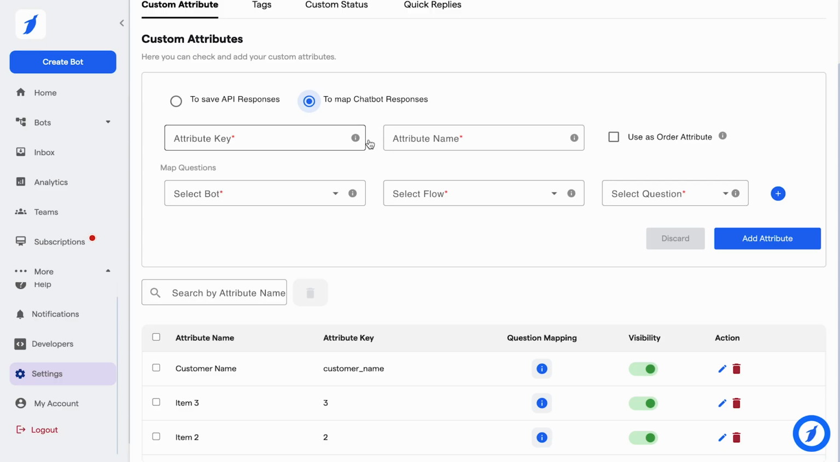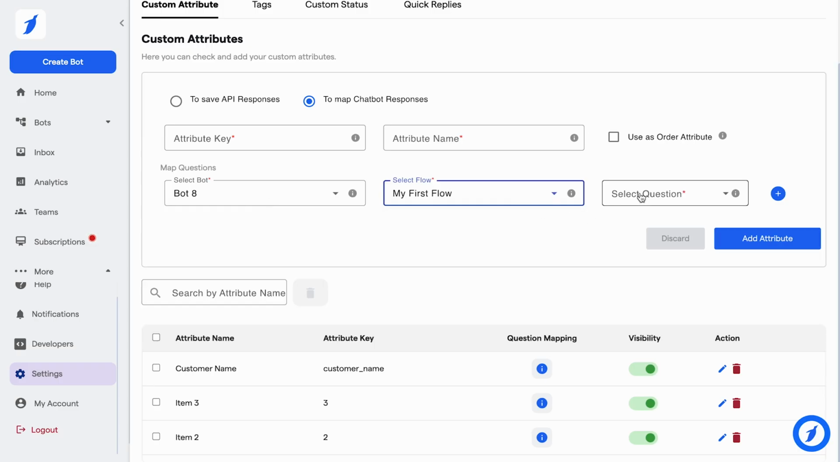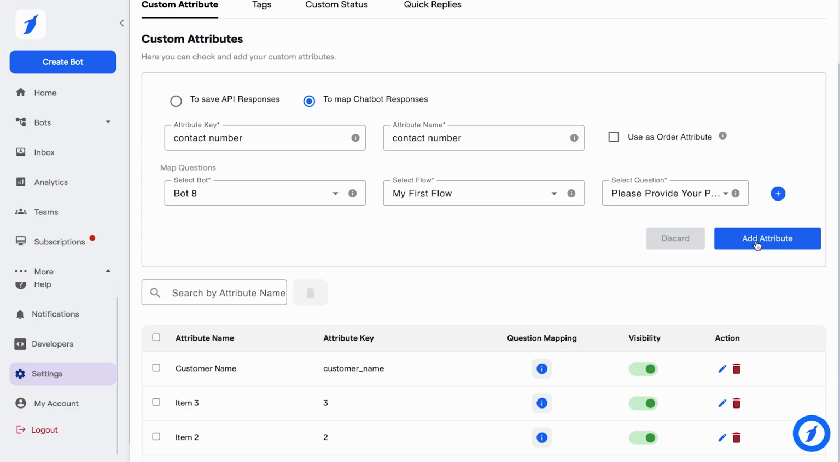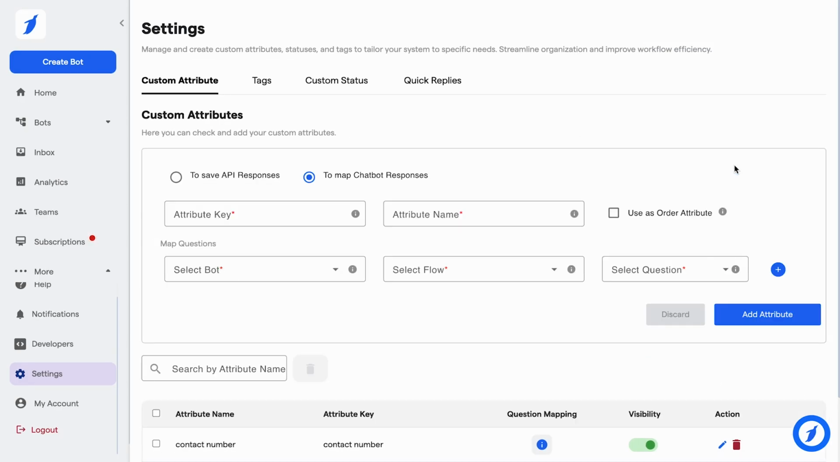Once you provide these fields, the next option is to select the bot. Once you select any bot, you will see all the chat flows that have been created under this specific bot. And once you select the chat flow, you will see all the questions, all the chat components that are there in the chat flow against which you are collecting the information from the user. And you can click on add attribute. So this is how you add an attribute from chatbot response.